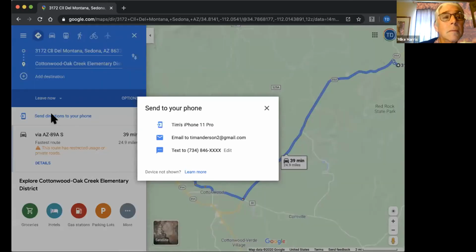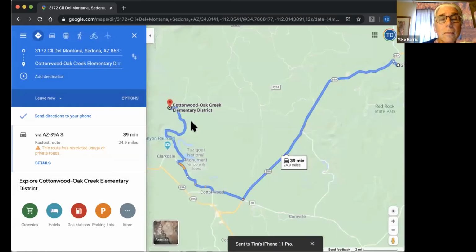Click on that. I get 3 ways I can send directions to my phone because I'm signed in to my Google account up here, TD Anderson. It knows I have an iPhone 11. I can email it to my Gmail address or text to my phone. I'm just going to send it to my phone like this. Okay, so it's sent to Tim's iPhone.